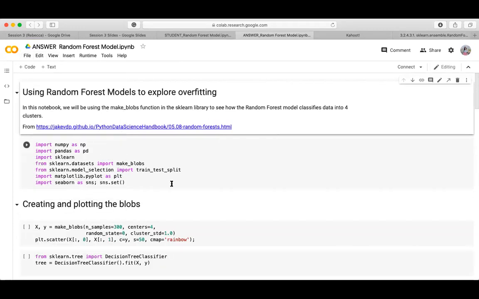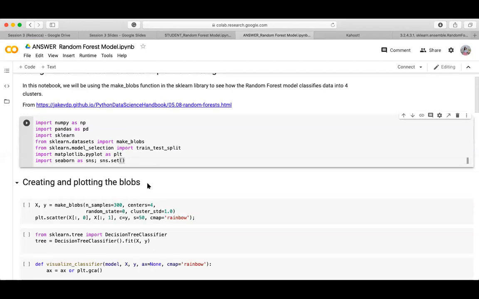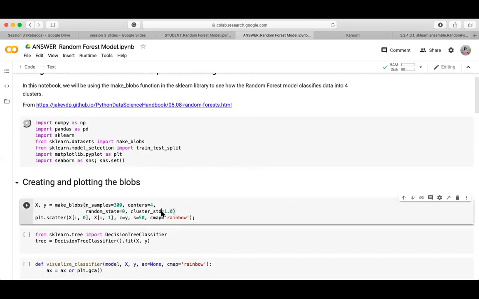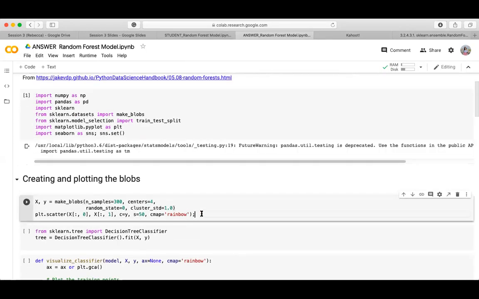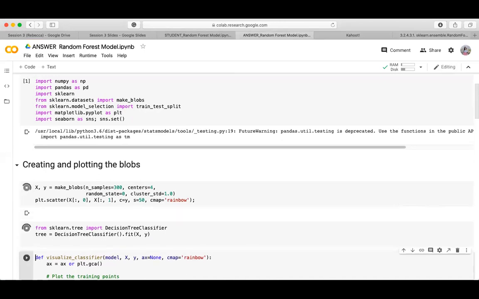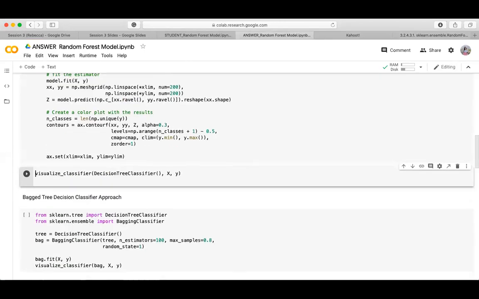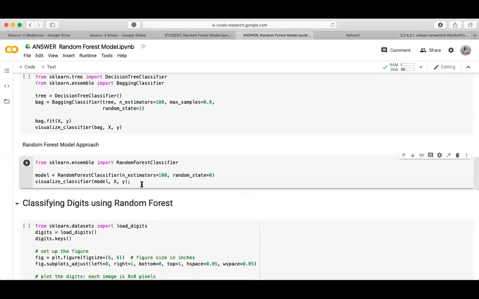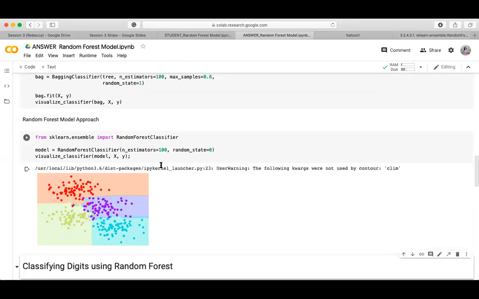So let me just clear out the output. We've run these before, but I think I have to run the import statement again. I'll just run this and this and this so that I don't get any errors. And okay, so now we'll start here.